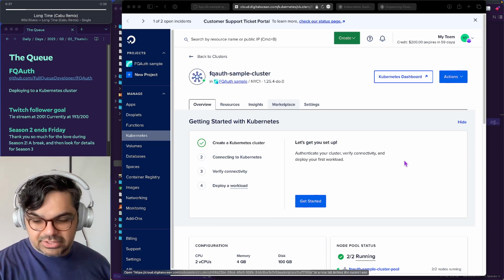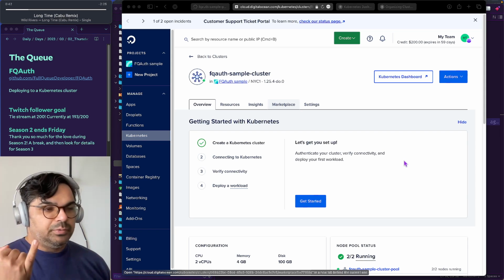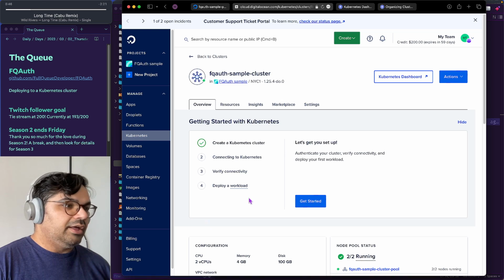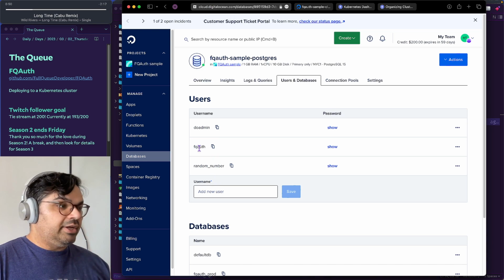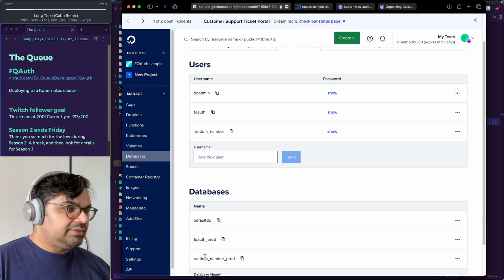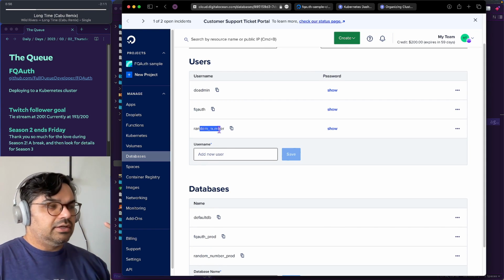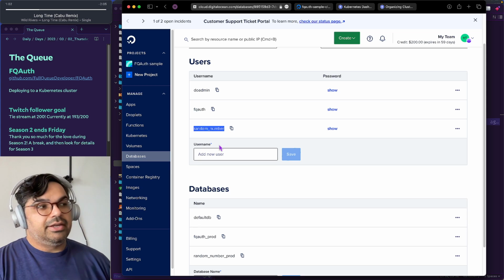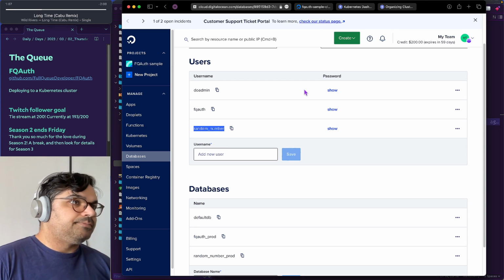I did a little bit just before the stream to provision one Kubernetes cluster and one database. And we have that all set up here. And I created a user for the database. If you remember, the sample microservice we were using was called the random number. And if we get through enough, we'll try to deploy that as well.